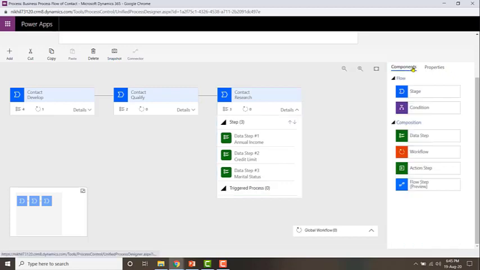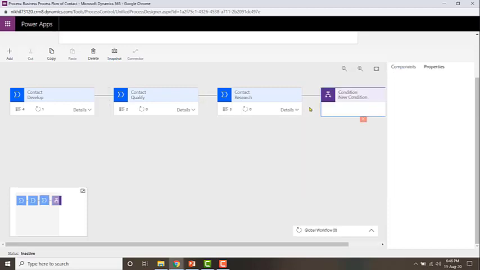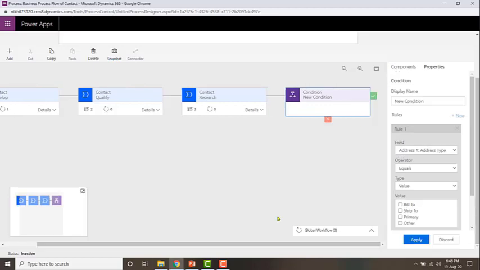Alright, so I'm going to add my next stage. Before I add the next stage, I want to add a condition. I'm going to be checking the value of the annual income and the credit limit. Based on the values, I'm going to be adding different stages. Let me show what I mean. First, let me add my condition. So I'm dragging and dropping it here in the plus sign. And then I'm going to start entering my condition. So I'm going to give a name, check the values of credit limit and annual revenue.